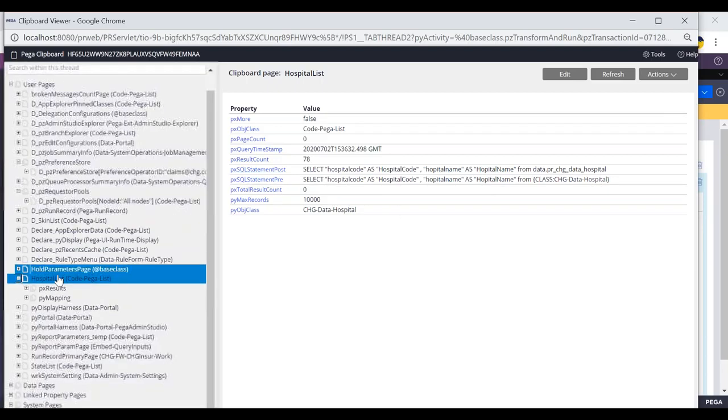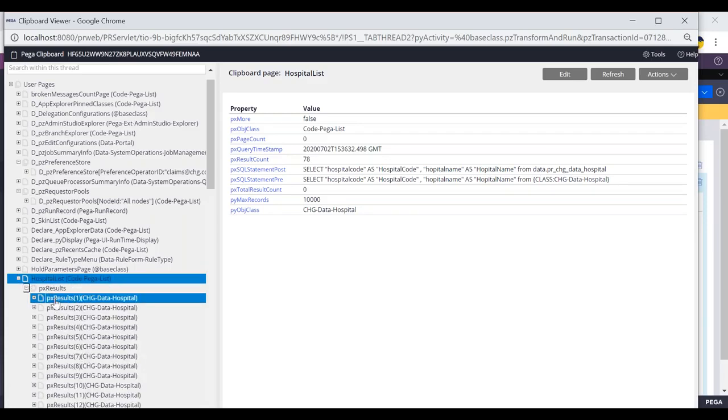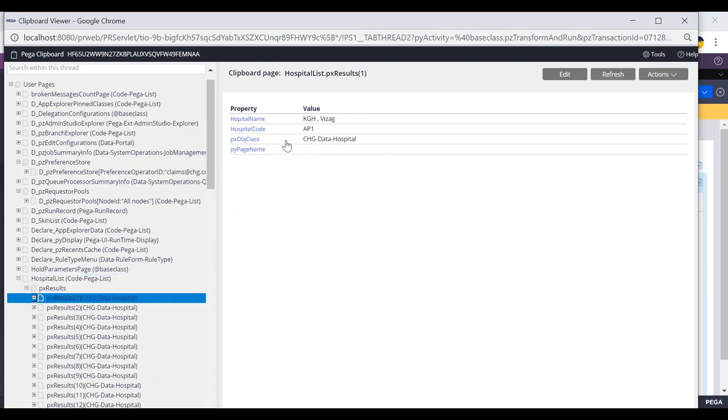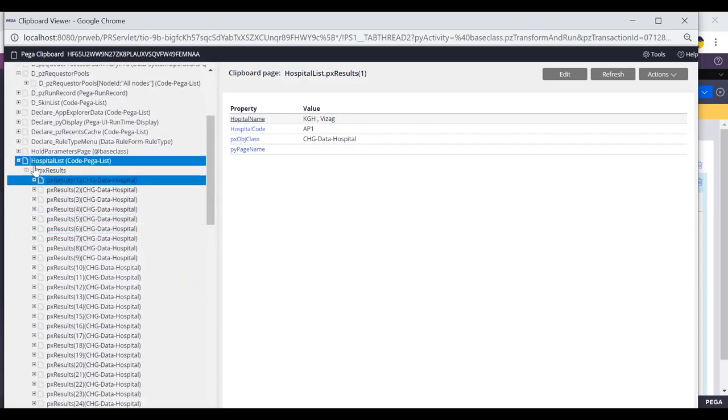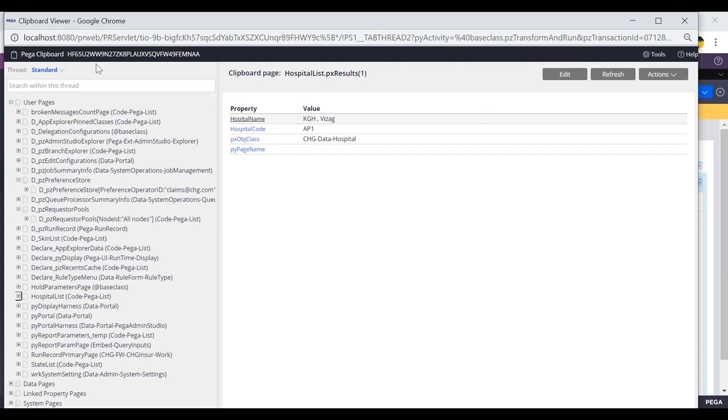If we expand this, PX results is the OOTB page list, which is in the code pega list. That's why whatever page we define has PX results. That PX results is from this class, so this page will be referred to this class. If we expand PX results, each and every result will have the data of this class. If we click on this, we get the data related to the hospital data, and this is because of this OBJ class. So now we got all the data related to hospitals.